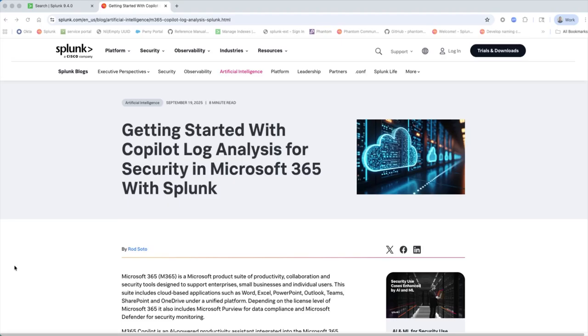And today I'm going to give you a quick demo of how to use the Splunk add-on for Microsoft 365 to analyze, from a security perspective, logs that are coming from the interaction with Microsoft Copilot. You can see more of this information in our recently published blog, as you're seeing it right now. So let's get started.